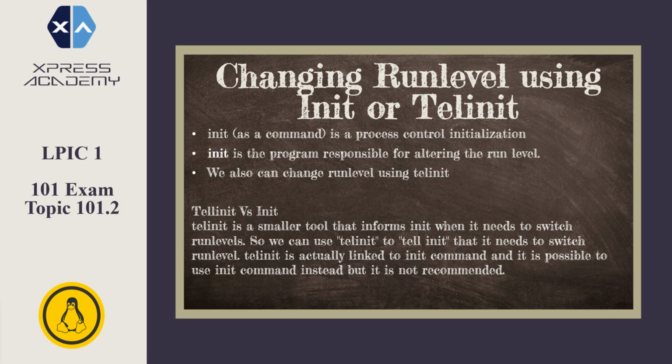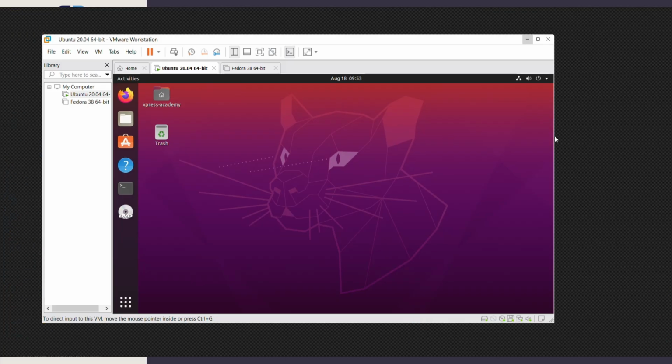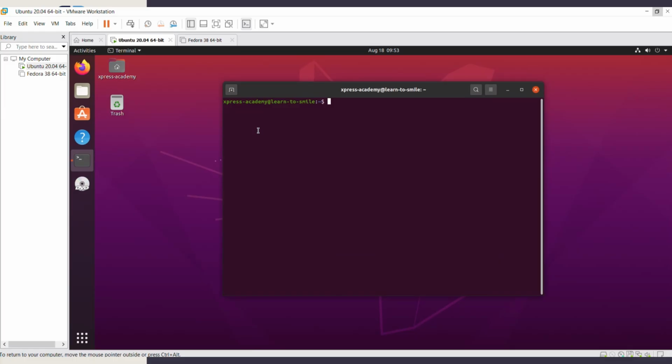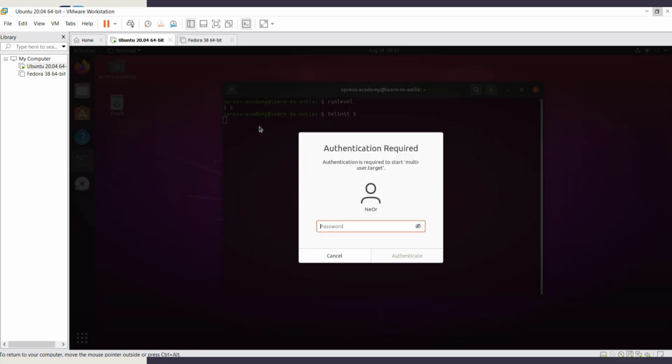Changing the run level in a Linux system. Telinit is a utility used to change the SysV system run level. Here is how to do it. To check the run level in which your system is running, you can use the runlevel command, and I use telinit to change the run level.